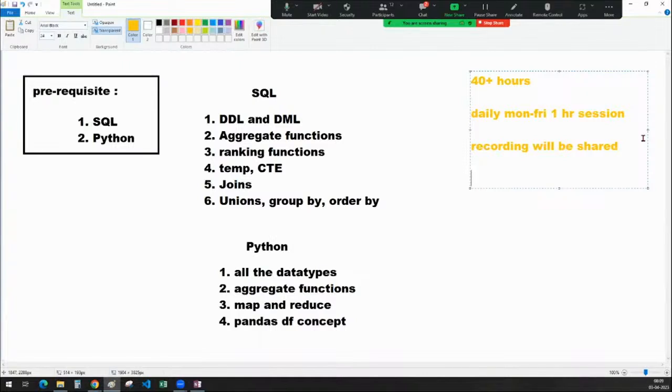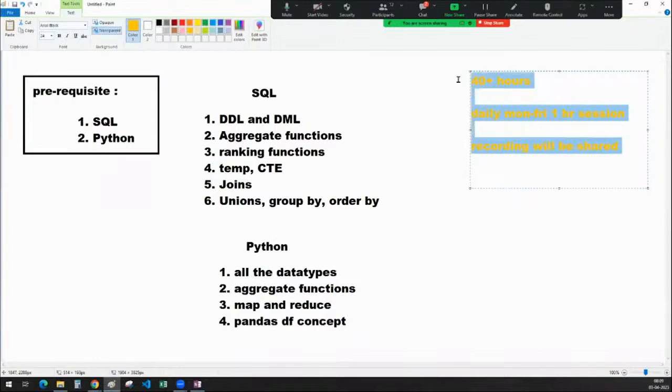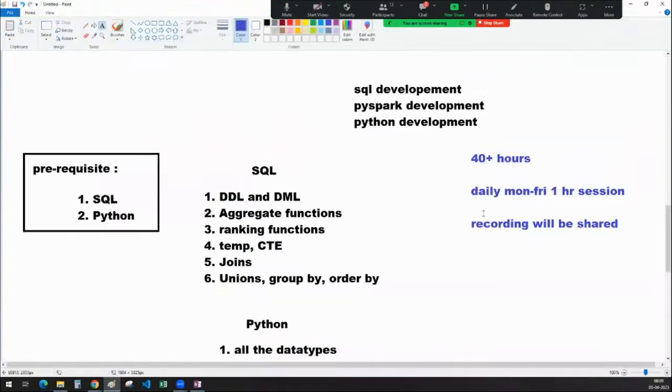And one more thing I actually forgot. Course duration, course content, daily 1 hour session. I think this is it, guys. Okay.